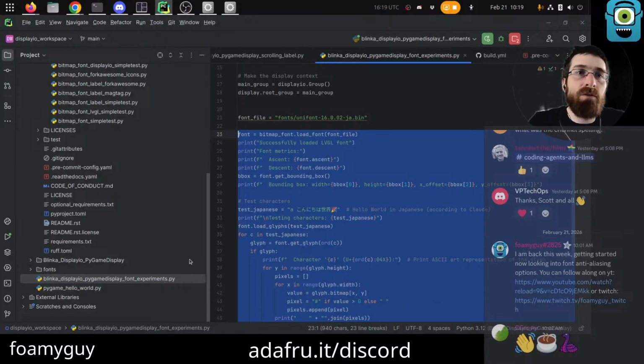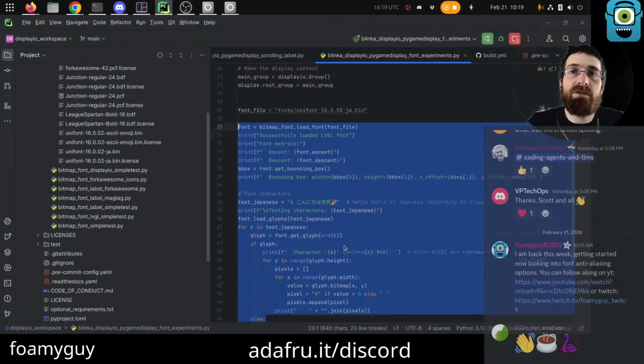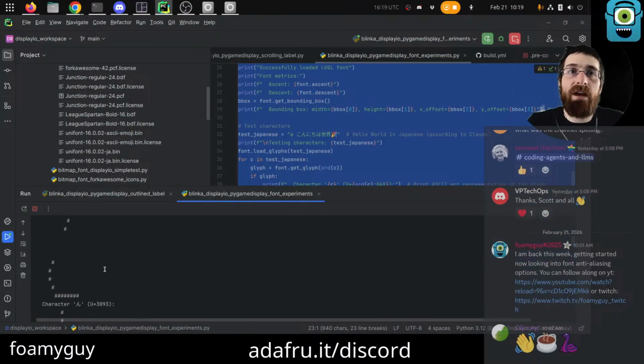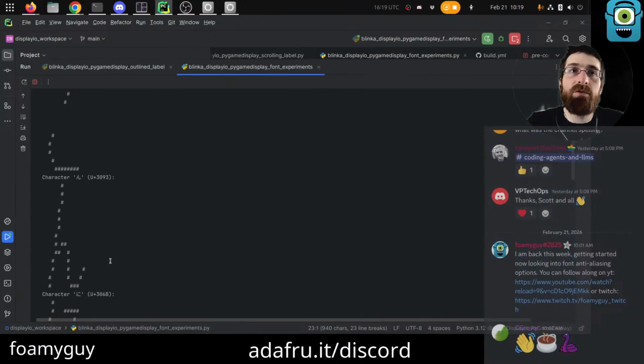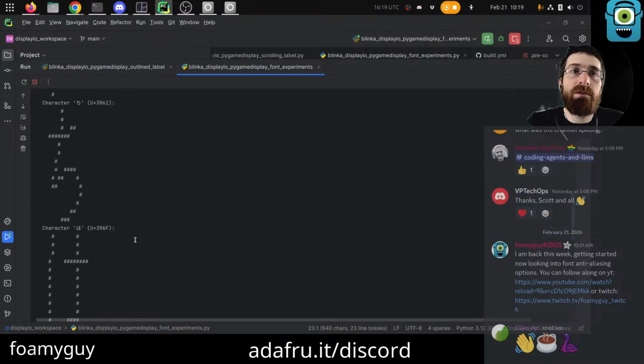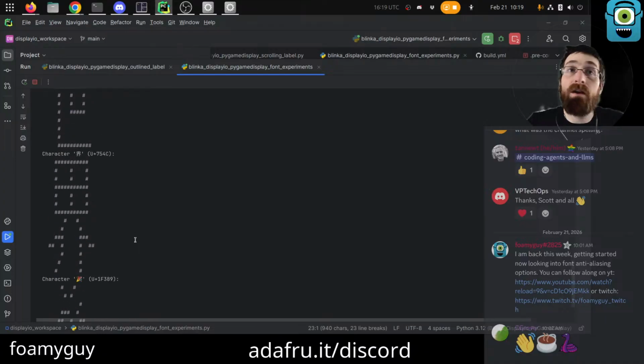essentially to avoid the whole Displayio stack. It's just outputting the bitmaps into the terminal. If I could ever find the right terminal again. It's just outputting the bitmaps into the terminal using what you call it, hashtags. Octothorpes.